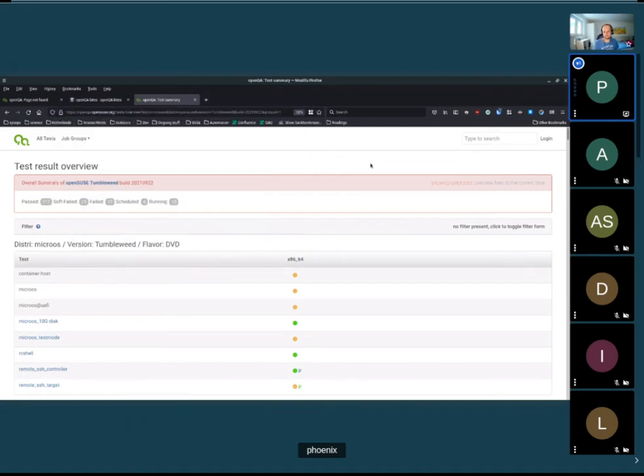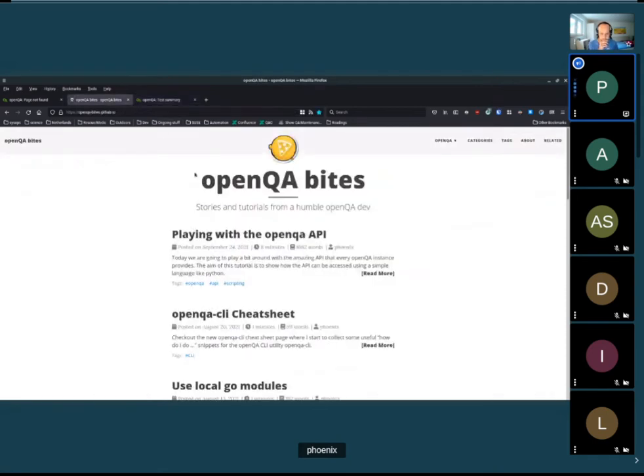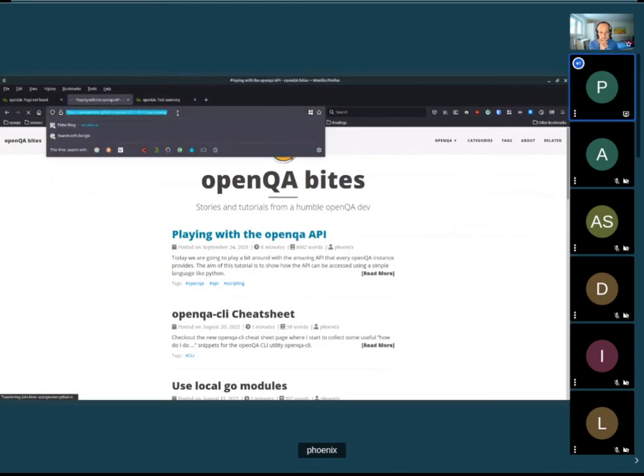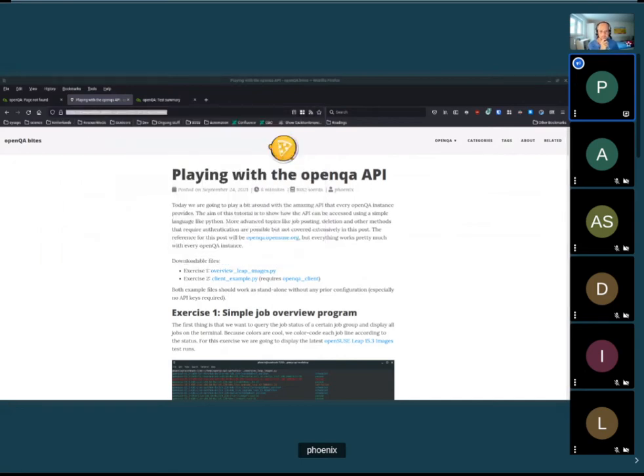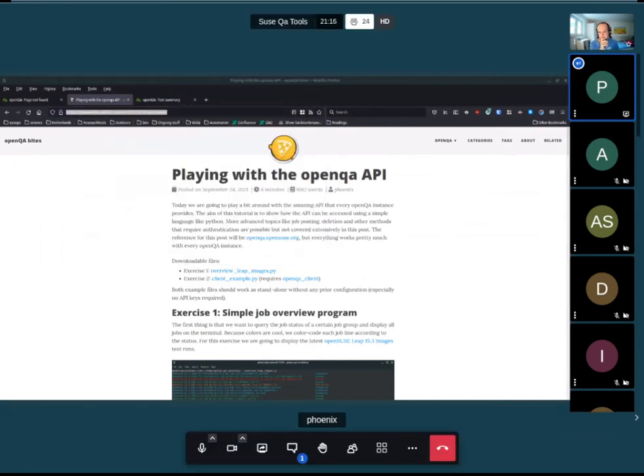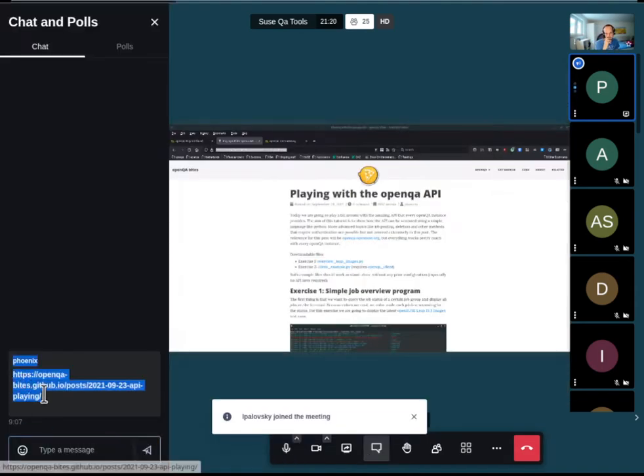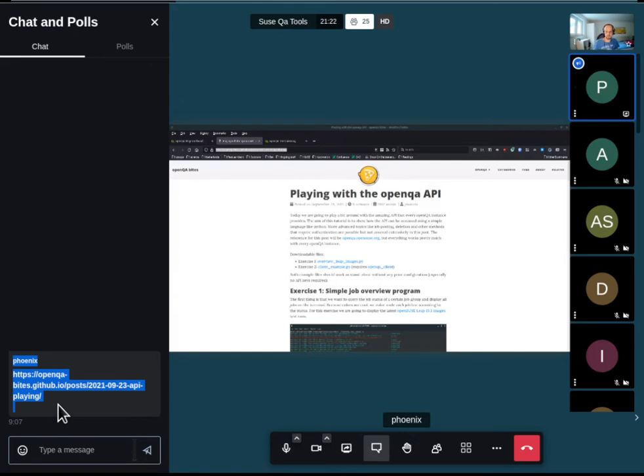Okay, so this is the introduction. And next, we want to write a simple Python script. This morning, I published a blog post about this workshop. It's this one. I post the link also in the Jitsi channel. It's on my OpenQA Bytes blog. And the template and everything that we are doing in this workshop is posted on this blog post, including the examples. So keep this as a reference.